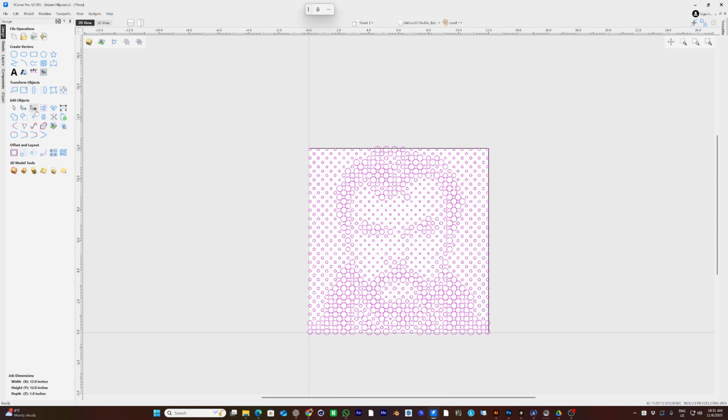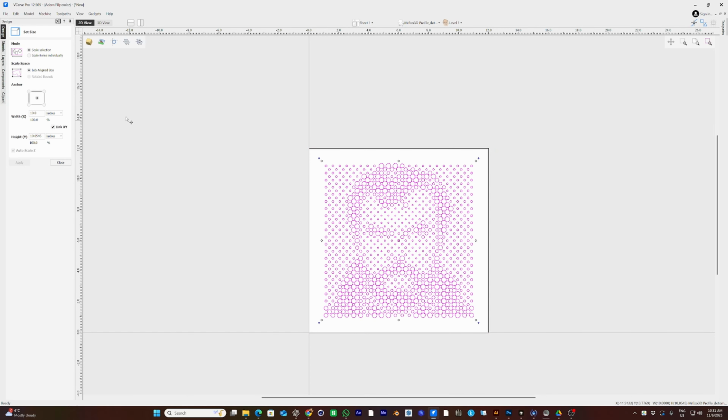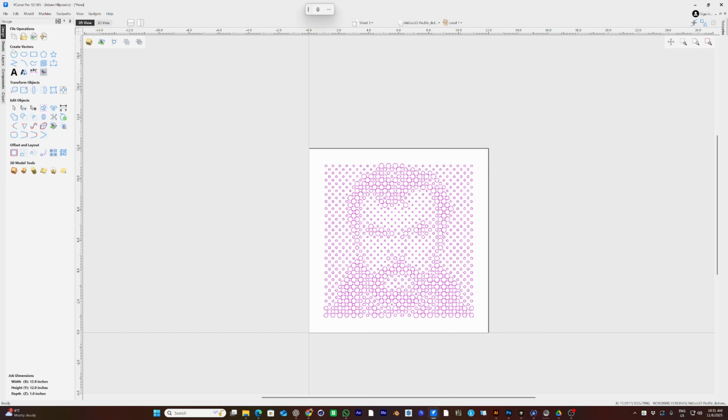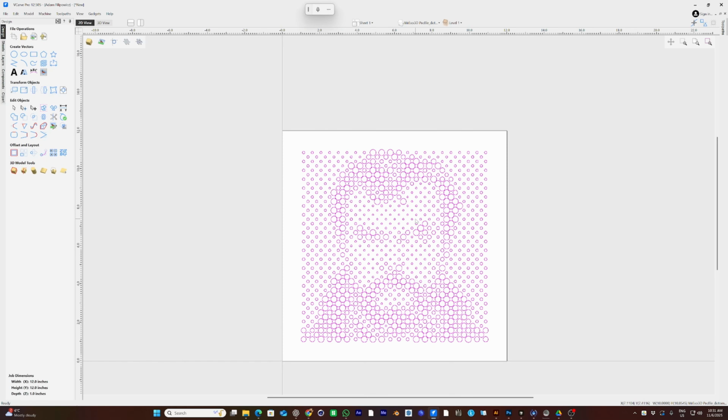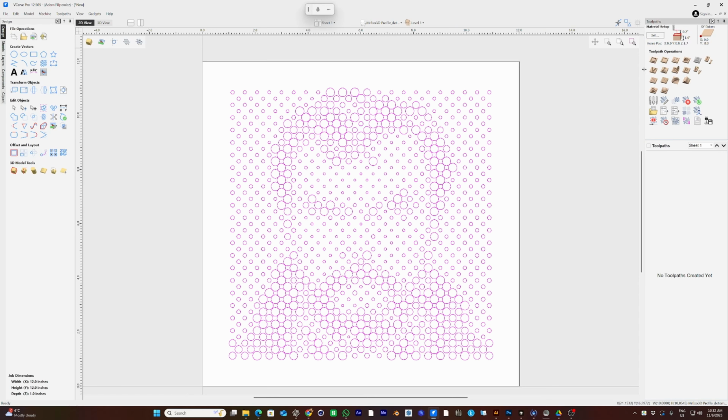I'm going to group this. Now I can change the size. So it is 12. Let's say I wanted it 10 inches. I can apply that. Now it is 10 inches. All right, so now I'm going to turn this basically into a V-bit engraving. Gonna select it. I'm going to go over here to my toolpaths and lock that open so it doesn't pop closed anymore. And I will say VCarve.